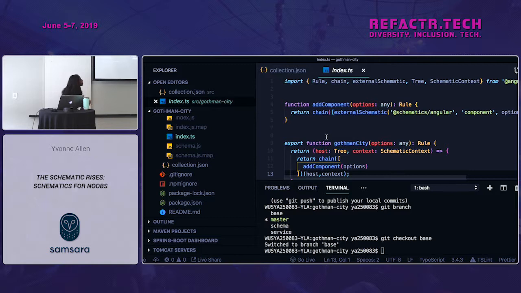So in your index.ts file, you're seeing that exact same name, Gotham City, which is your first rule. So what is a rule? A rule is something that does a bunch of transforms to your tree and then spits out another tree.